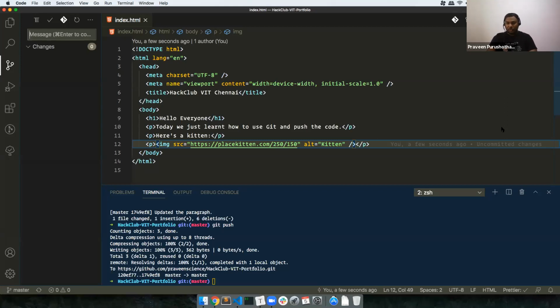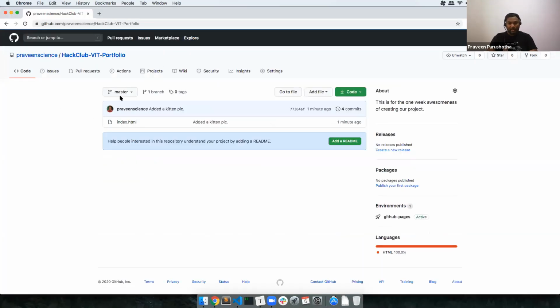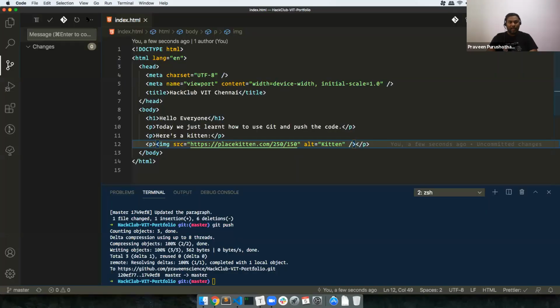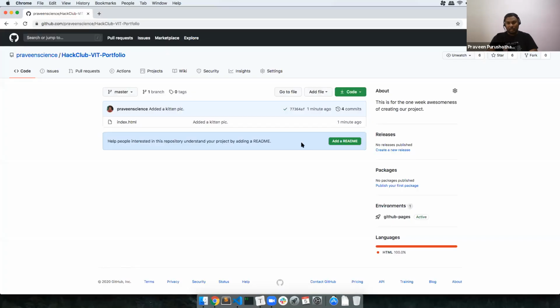What is the use of pushing the code to GitHub? So you can use the code, simple. When I push the code here, everyone can use this. That is the good thing about using GitHub or any kind of service like that.